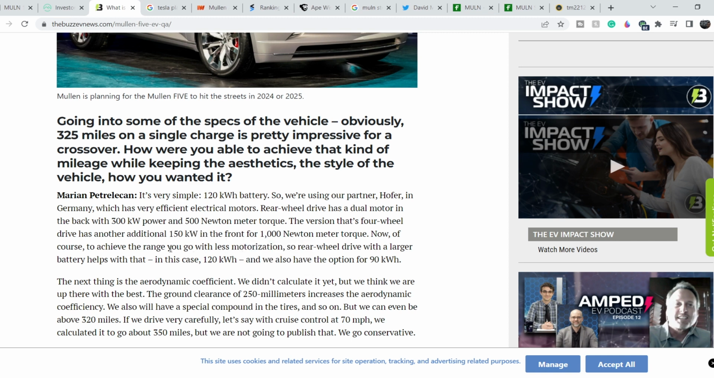And I have to say that there is a huge discrepancy between these two numbers, because 300 kilowatt-hour power means each motor has only 150 kilowatt-hour of power, and it has 250 Nm of torque. And the other motor should be similar to these two, and it has 1000 Nm of torque.